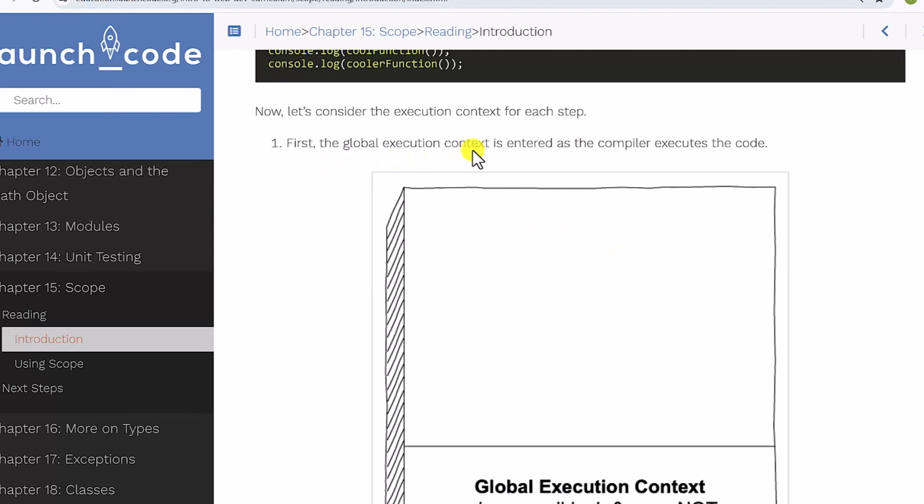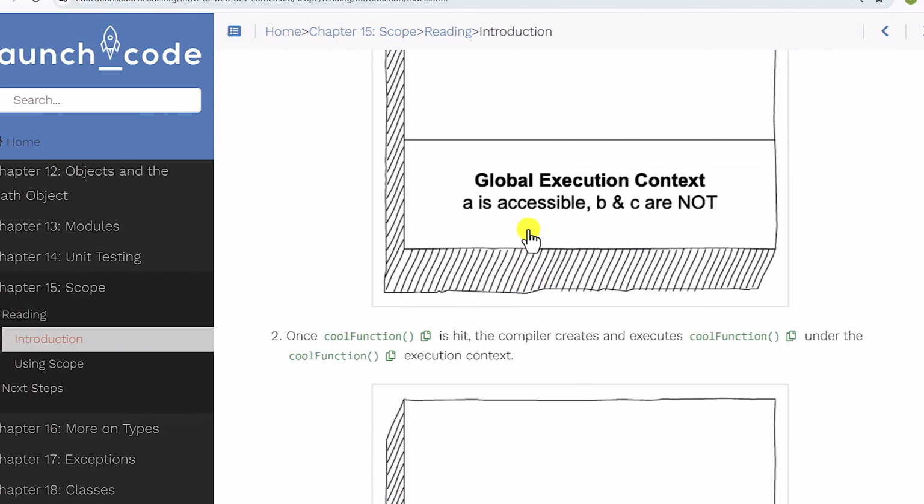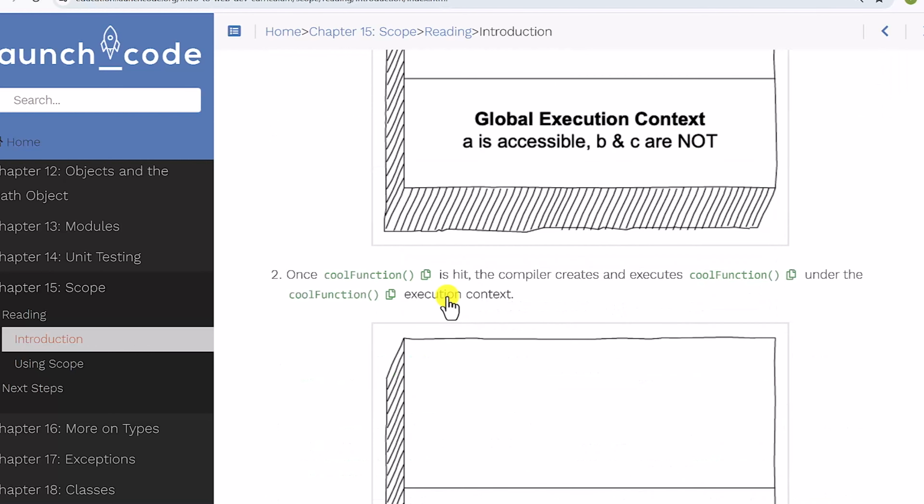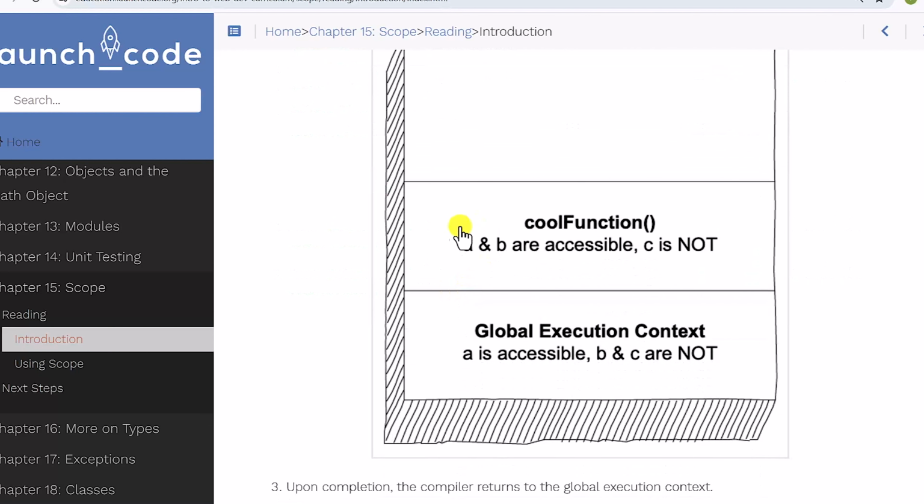Now, let's consider the execution context for each step. First, the global execution context is entered as the compiler executes the code. Here's the example. Global execution, A is accessible, B and C are not, because they are inside of what? These functions. They're local to those functions. They're not global. Once a cool function is hit, the compiler creates and executes cool function under the cool function execution context.